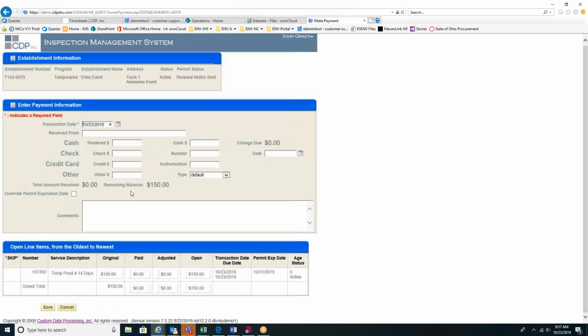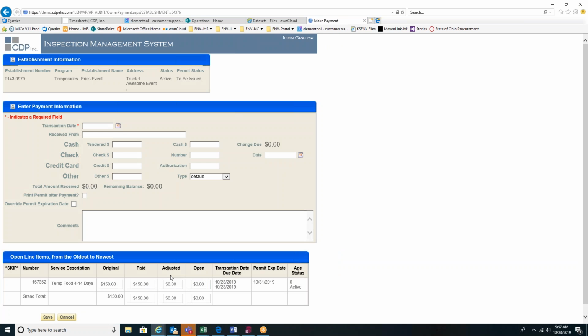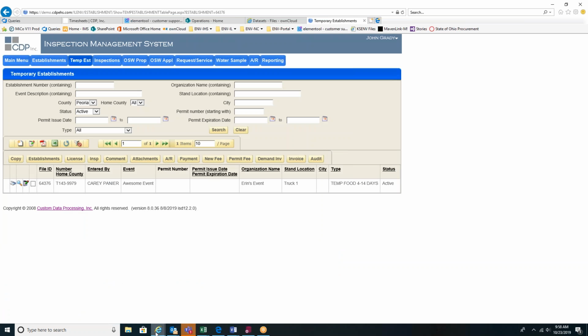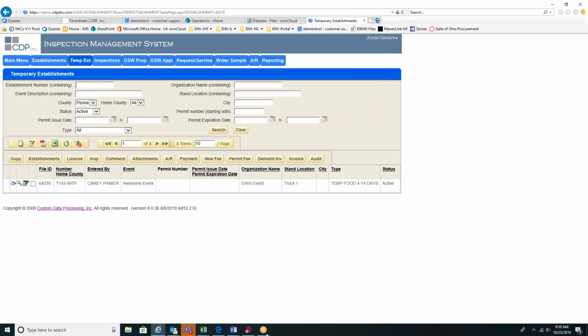So when you record their payment, you have the same option that you do on the regular establishments. So you put in a 150 payment information and leave this unchecked. If you check that, it's going to give you the permit immediately. If you leave it unchecked, you save this, and the only thing it's going to generate then is a receipt, no permit.